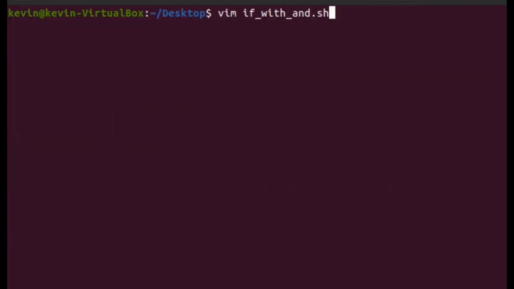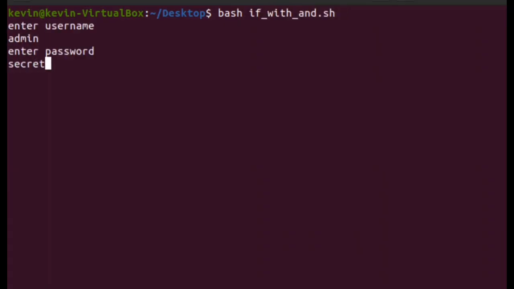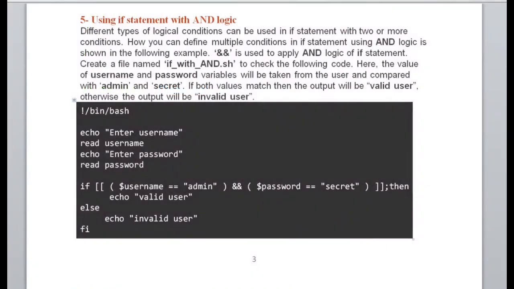Let me clear my screen. So we're going to do bash if_with_and.sh admin secret. There we go. Okay, so with proper spelling, it'll work correctly. So let's head back to our project real quick. So it took the user input from me, stored it in username, and it took the user input from me and stored it in password. Username did equal admin. Password did equal secret, so then it echoed valid user, okay?